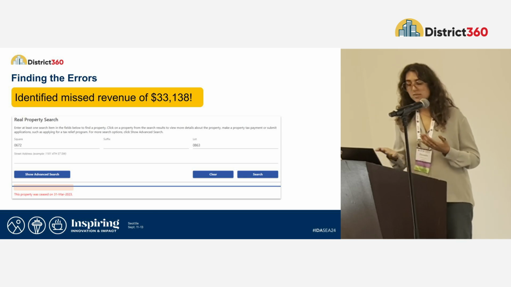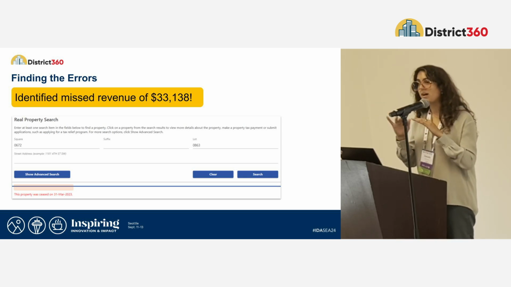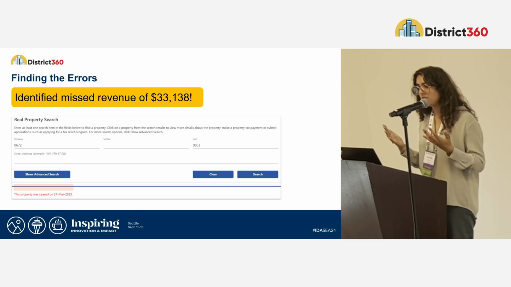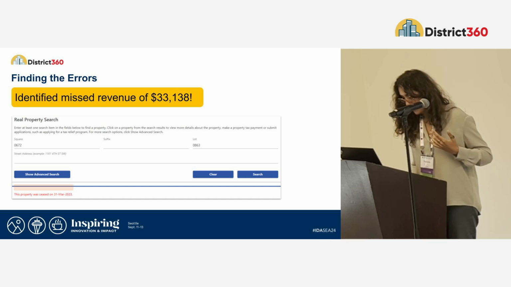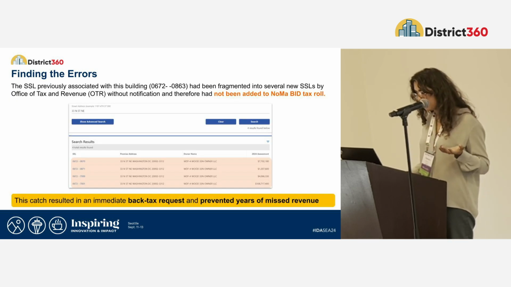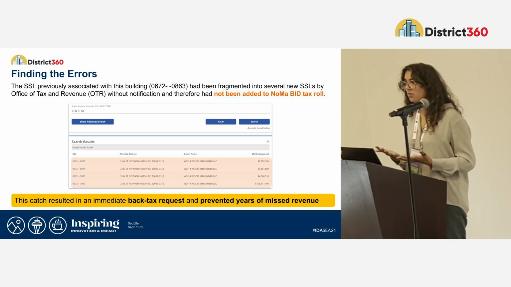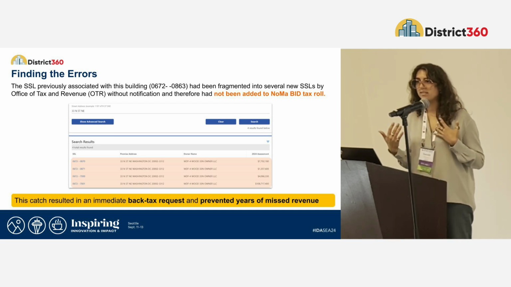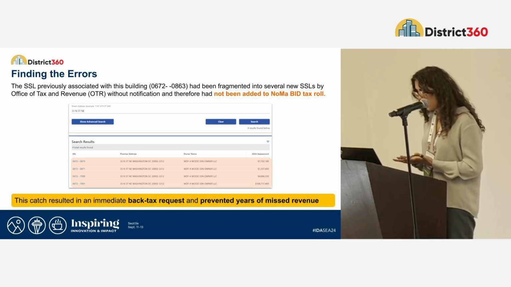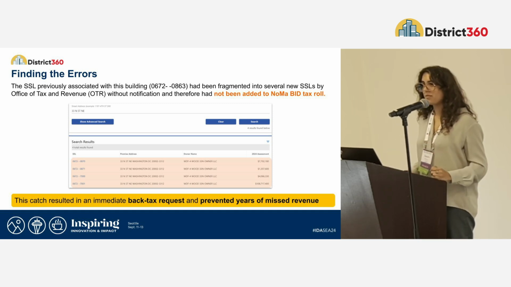What had happened was, you can see the SSL on the screen, that property, or just the SSL in the back end of the Office of Tax and Revenue, had changed. And you can see where it says the property was ceased. We know that property, it is 33 N Street. So when I plugged that in, you can see that it had generated 4 new SSLs. And that's what we had to add to our tax rolls. That is what we didn't know we had to add to our tax rolls. This resulted in an immediate back tax and it prevented years of missed revenue.